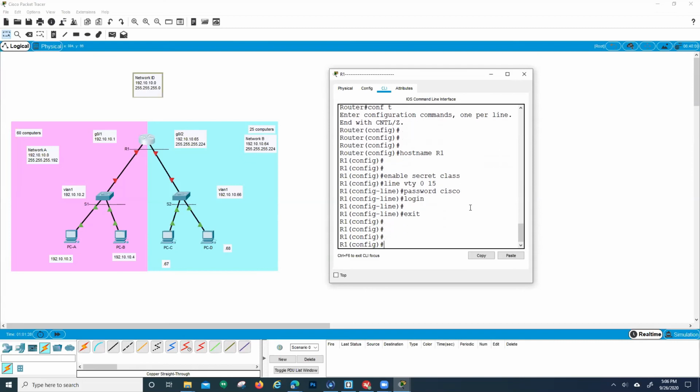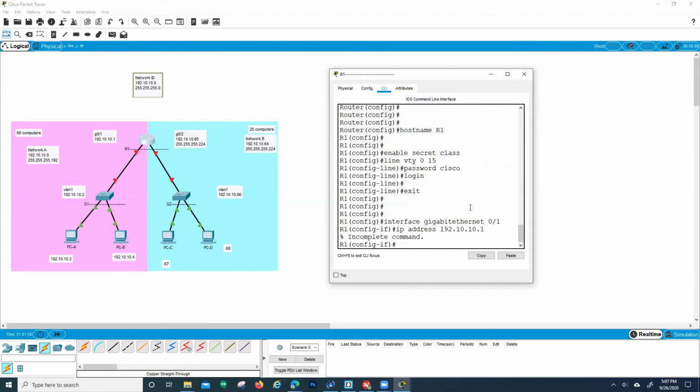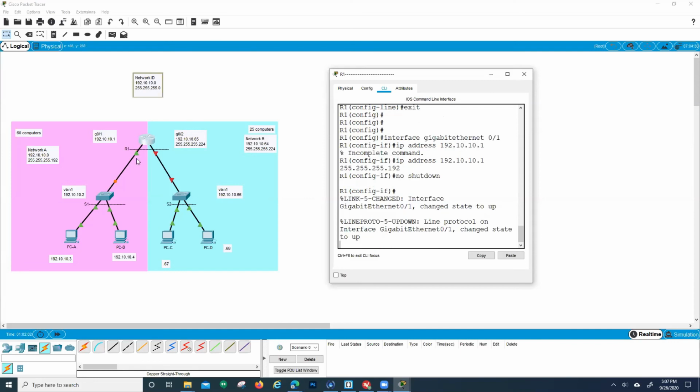Then I'm going to go into the interfaces that require an IP address. So interface gigabit Ethernet 0/1, IP address 192.10.10.1. Need the subnet mask, 255.255.255.192. Then no shutdown to activate the interface, and you'll notice it starts turning green on one side and starts communicating with the switch to make sure it has a connection.